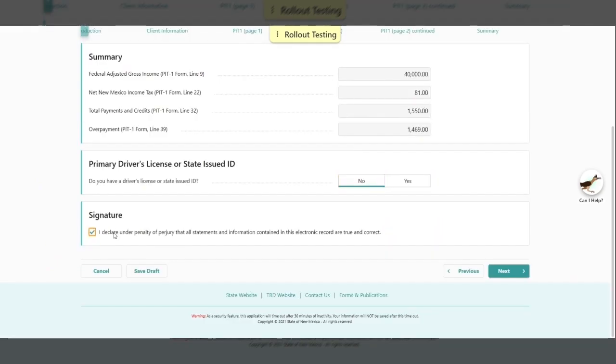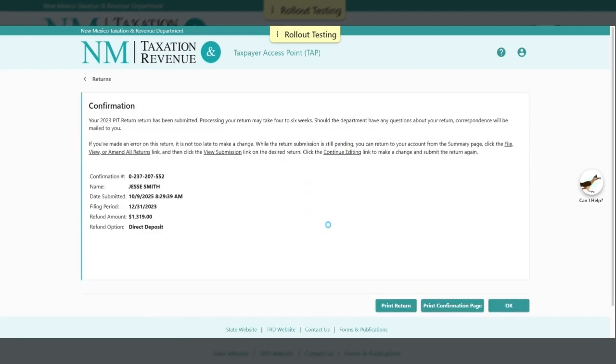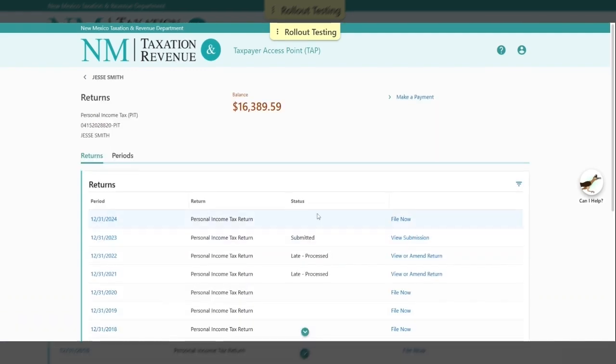At the bottom of the page, confirm that all statements and information provided on the return are true and correct by clicking the box, and then click Next. To confirm your submission, enter your TAP password and click Submit. TAP will take you to a confirmation page confirming that your return has been submitted. You can print your return or confirmation page by selecting the Print Return or Print Confirmation Page options at the bottom. When ready, click OK and TAP will bring you to the return page.